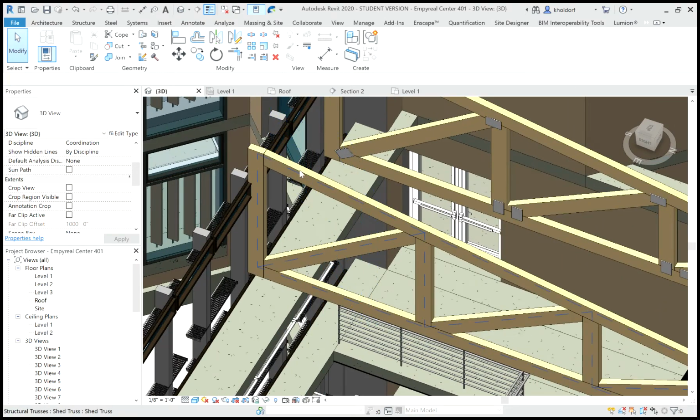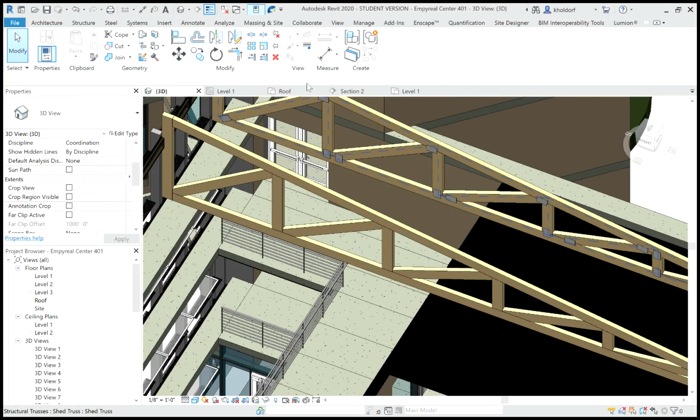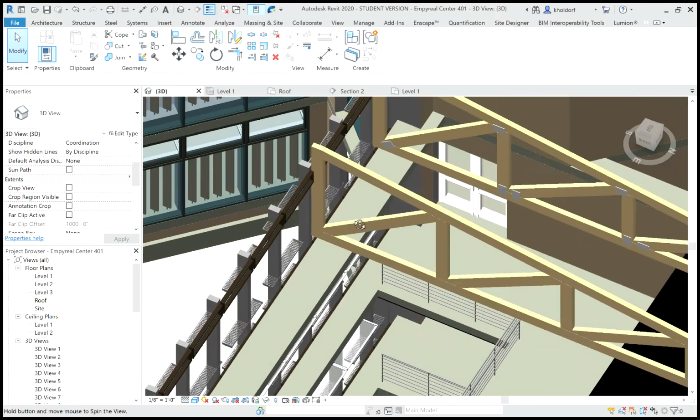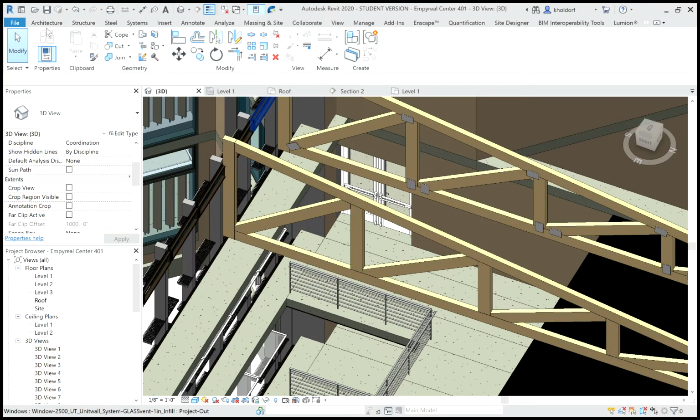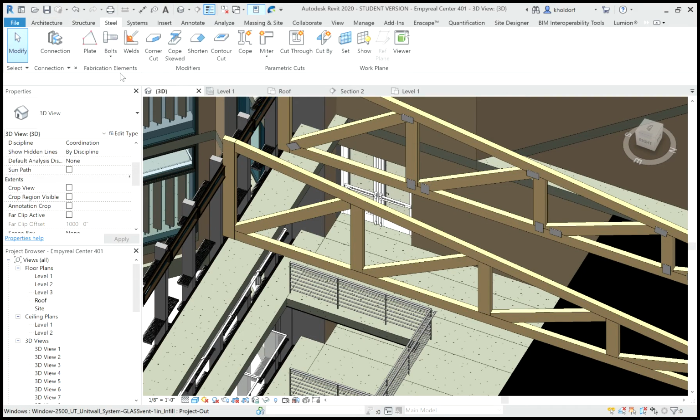I'm just going to show you how to make one, and it's very simple. You can copy and paste or just create similar, and place them in the section that you made. So first, click into the 3D view. Make sure you're in this view, click on Steel, and click the button called Plate.